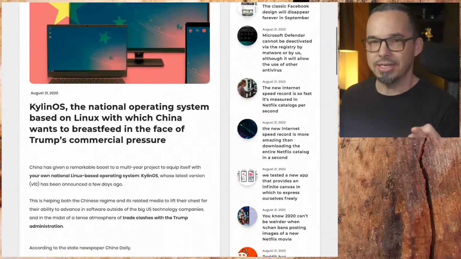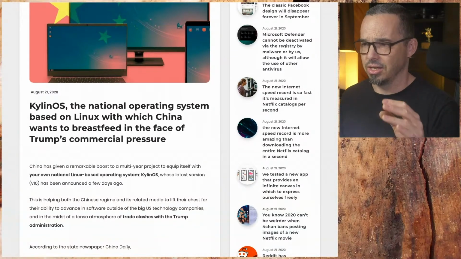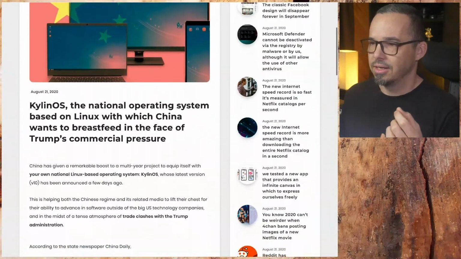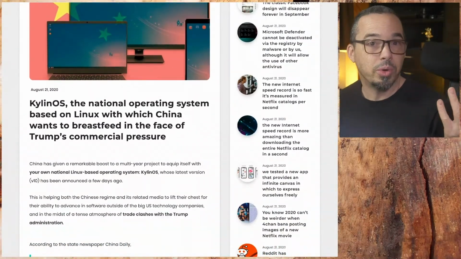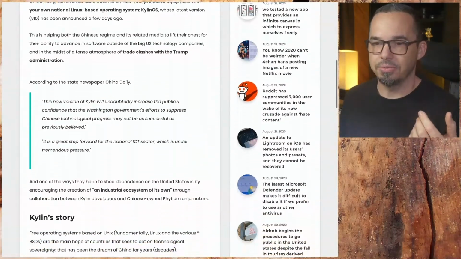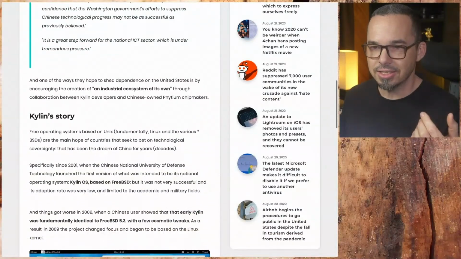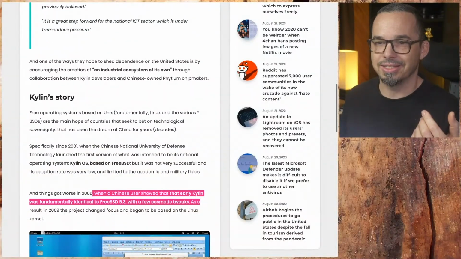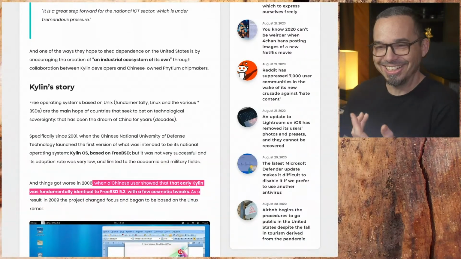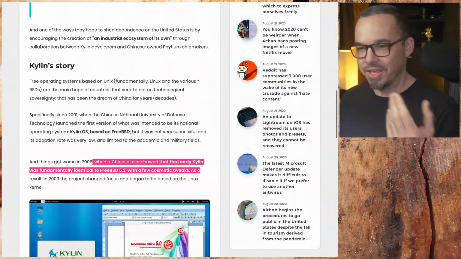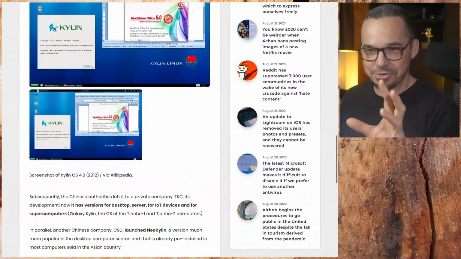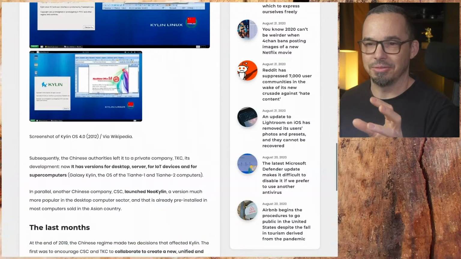Back in 2001, the Chinese National University of Defense Technology launched the first version of Kylin OS, which was based on FreeBSD. To their surprise, it wasn't widely adopted. Who doesn't want to use our OS? Then they ran into some problems in 2006 when a Chinese user showed that it was basically just a reskinned version of FreeBSD 5.3. So in 2009, they changed it and they started to build it on Linux. It's literally the national operating system of China.